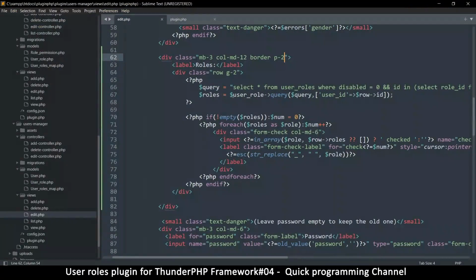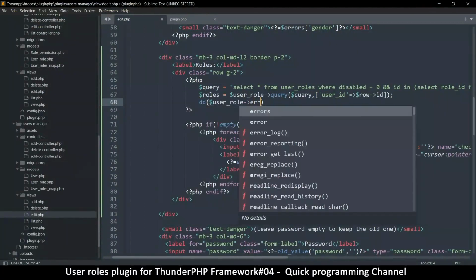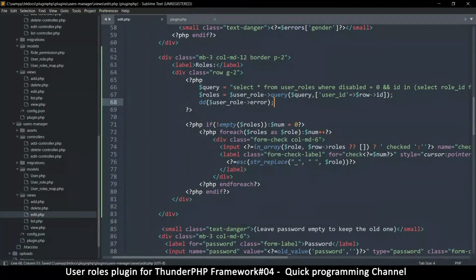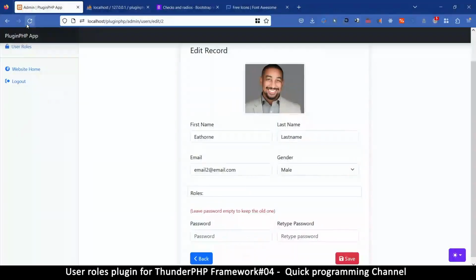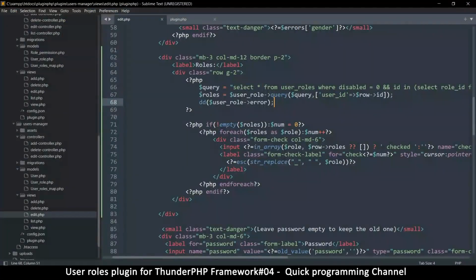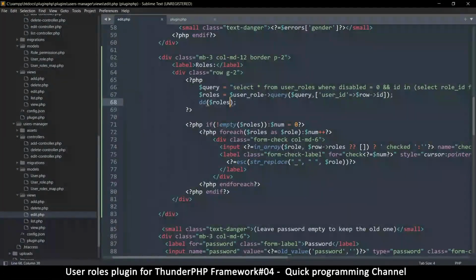Okay, so why do we have nothing here? Let's see if we have any errors. So I'm going to copy that and do this and say error. So let's check that out. So there is no error, which is weird. So let's grab rows and see if there are any results actually. So no results, no errors. So we're just trying to read the wrong data, I guess.